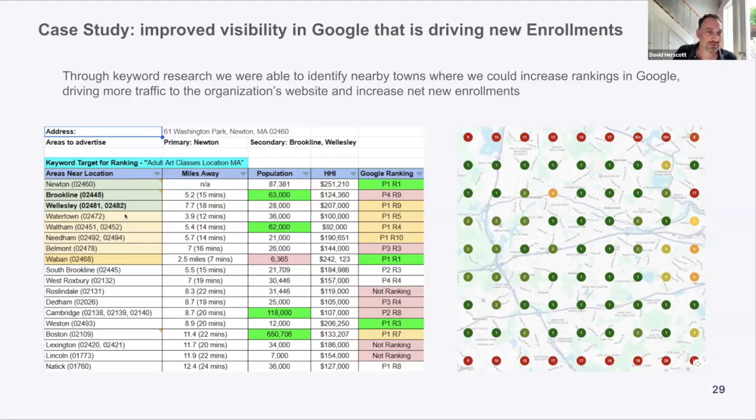So a typical keyword search might be something like adult art class near me, or adult art class plus zip code. And you can see in here there are at least half a dozen towns where this art center was not showing up in search results, and so this was a clear opportunity to generate more traffic for their art center to their website and ultimately increase enrollment.